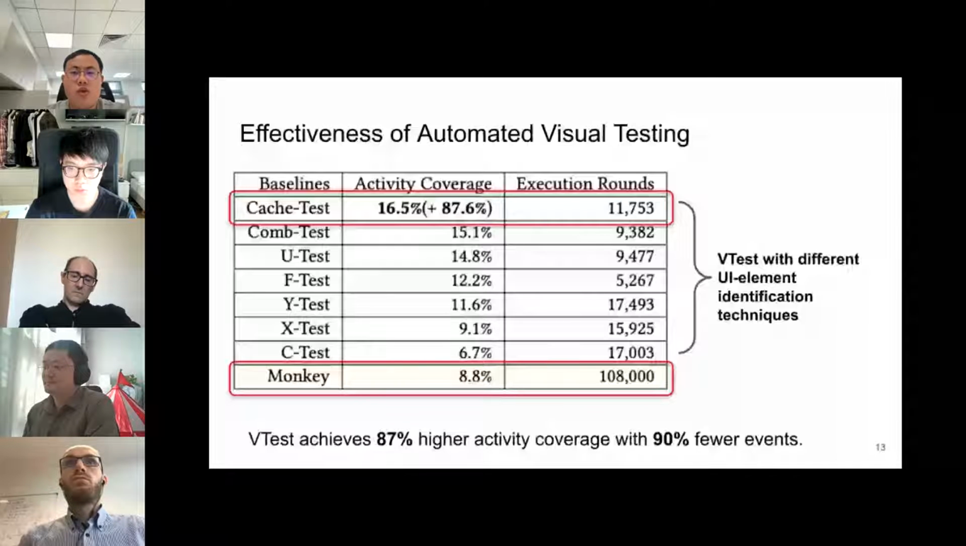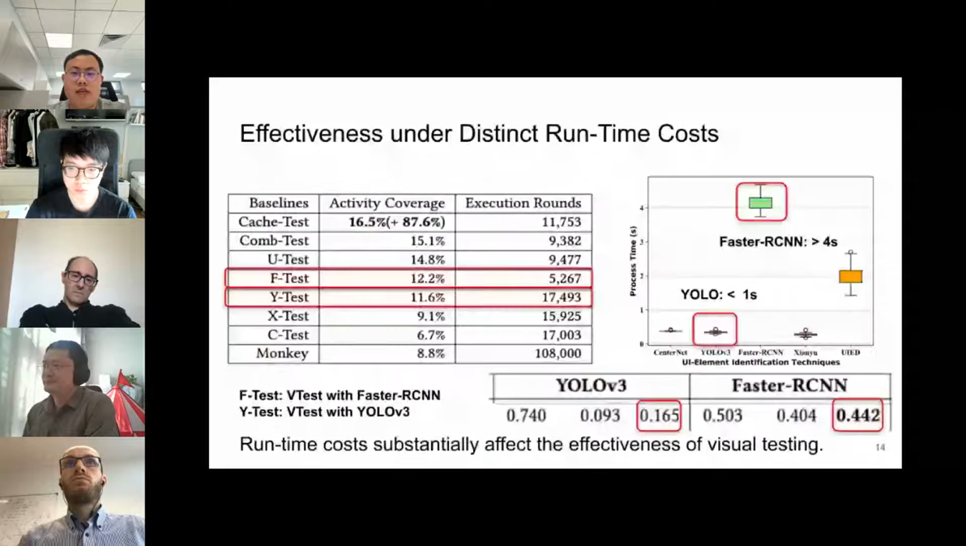First, we find that runtime cost substantially affects the test effectiveness of VTest. F-test and Y-test achieve similar activity coverage as shown in the table, although Faster R-CNN substantially outperforms YOLO in UI element identification accuracy. But Faster R-CNN processes the screenshot far slower than YOLO. Thus, we can improve the test effectiveness of real testing by reducing the runtime cost.